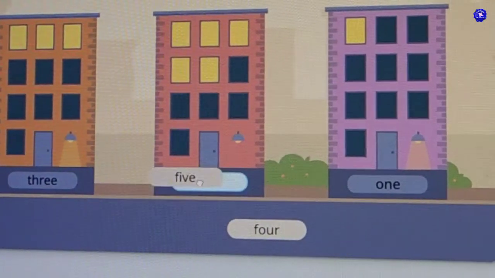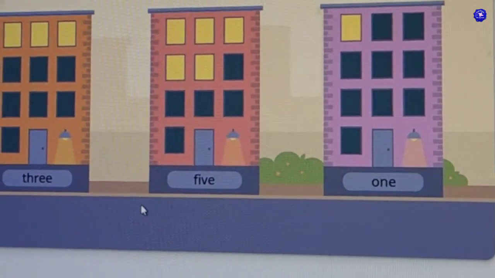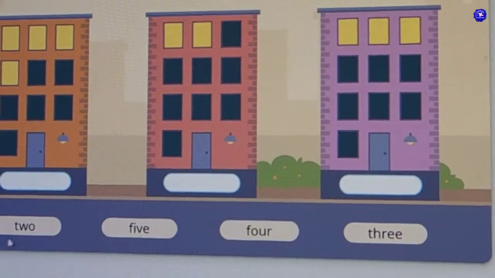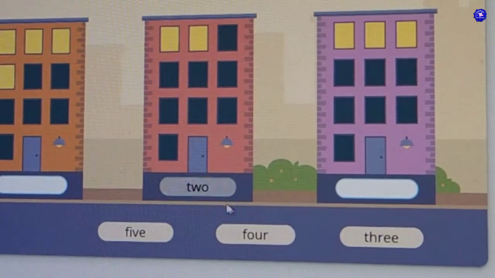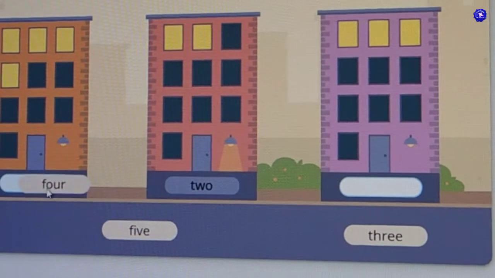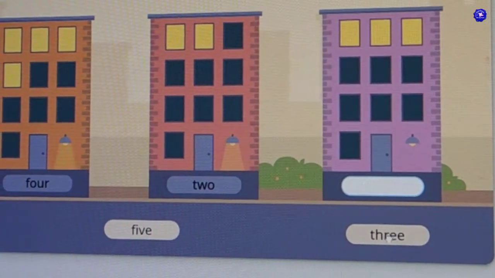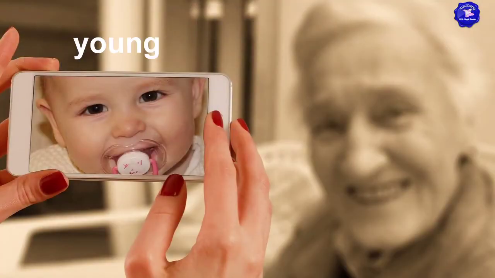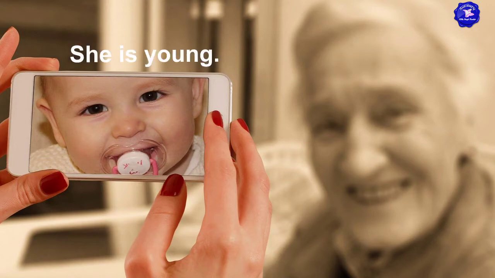3, 5, 2, 4, 3. Young. Old. She's young. She is young. And she's old.